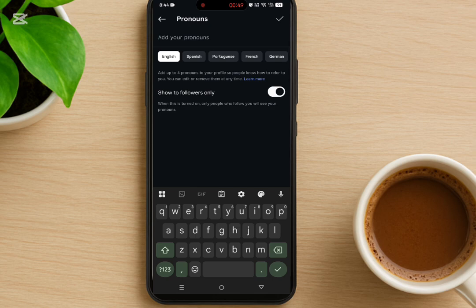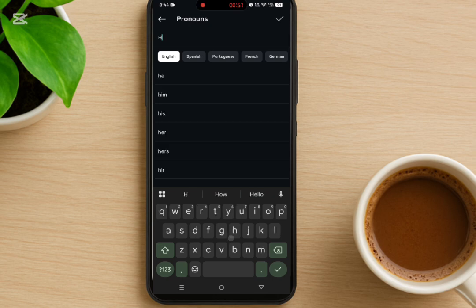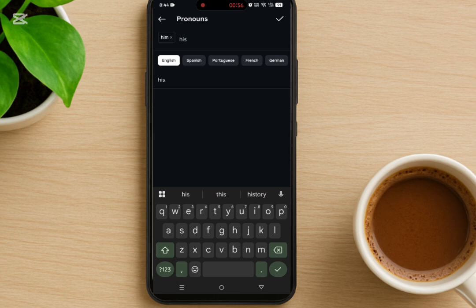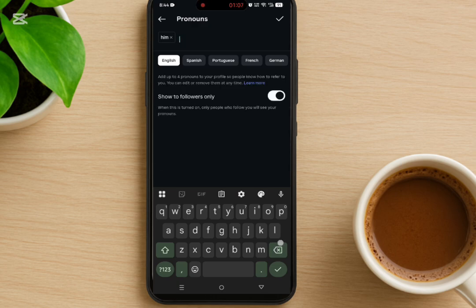Okay, and now you can see, you can say him, like for me, I'm a man, him, his, and such kind of stuff. Then after doing everything and making sure that you implemented everything and you've put the correct pronouns, just click on the check button to ensure that the pronouns are saved on your profile.